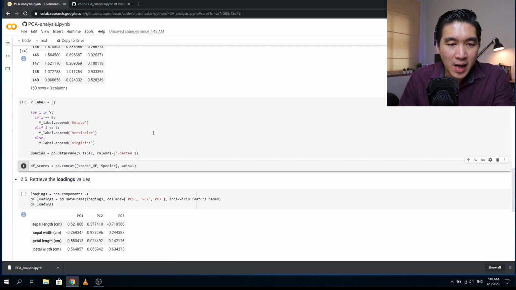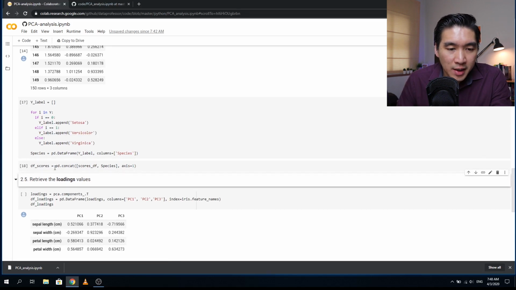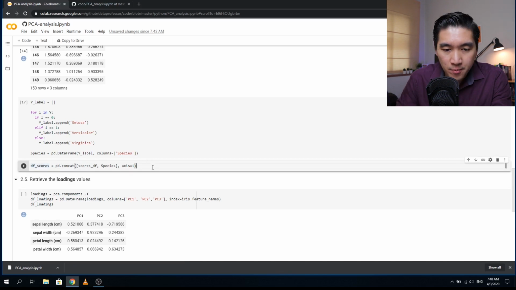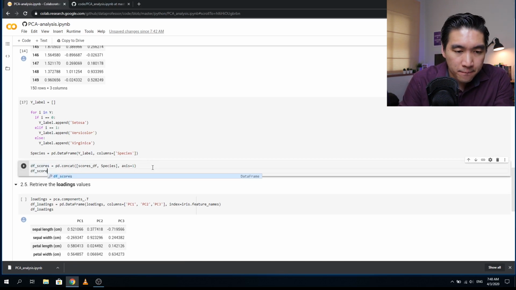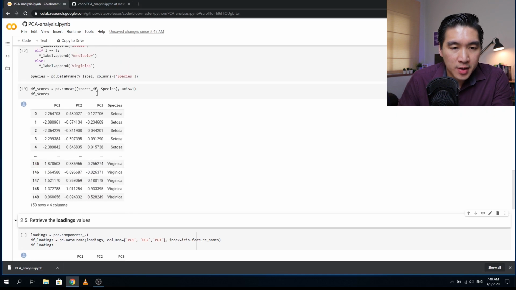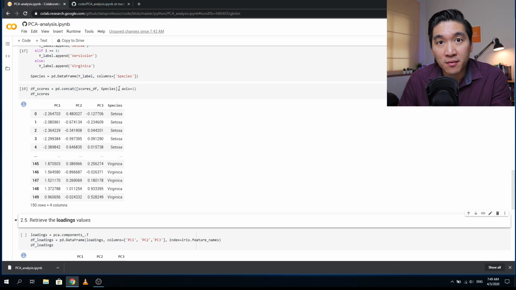Okay, and here we're going to add the class label into the data frame. And then in this line of code, we're going to concatenate, or combine, the data frame of the scores and the species together. And it's going to look like this. So we're going to have an extra column called species. And if you haven't yet watched the previous video where I talked about how you can combine data frames together, please have a look at the link up here.